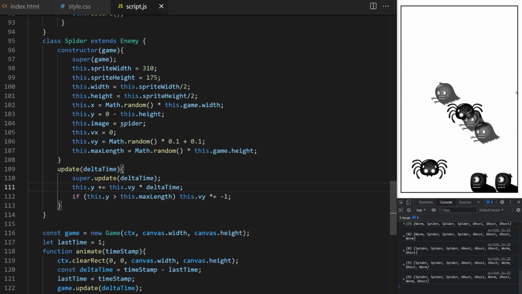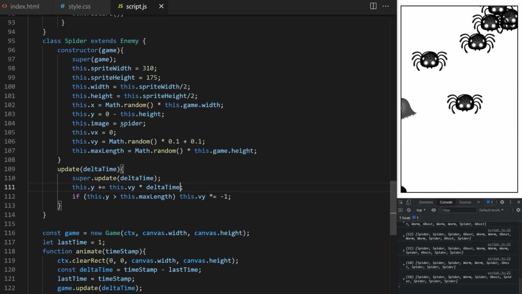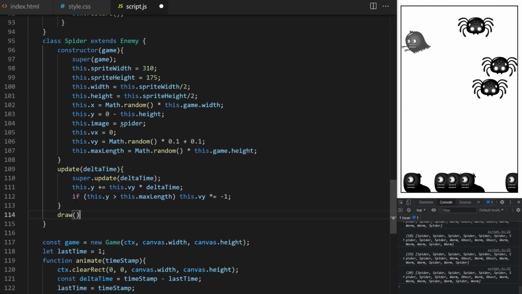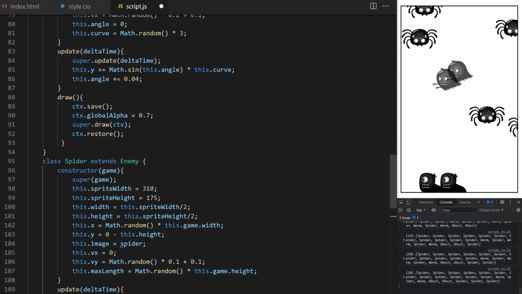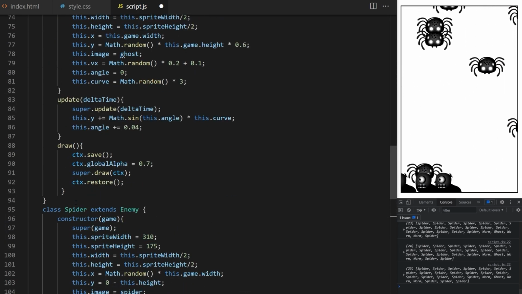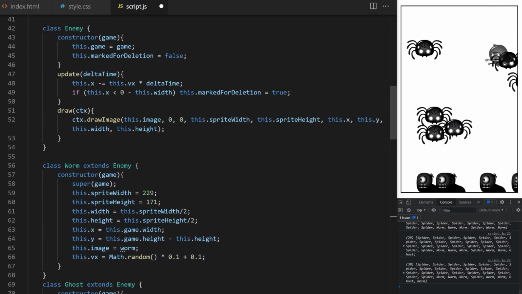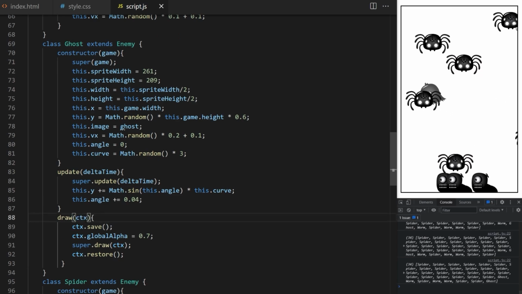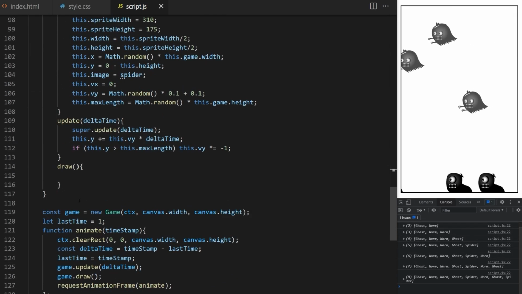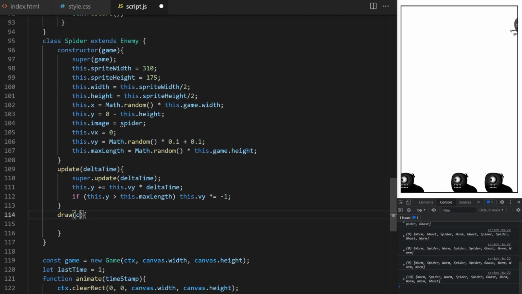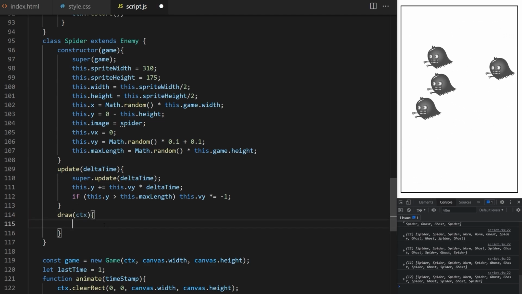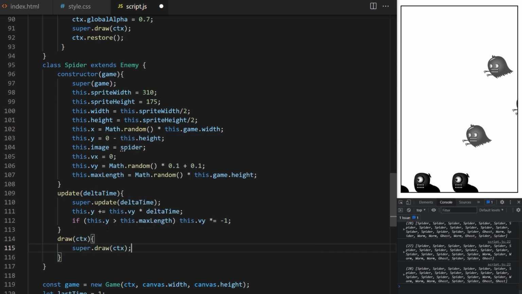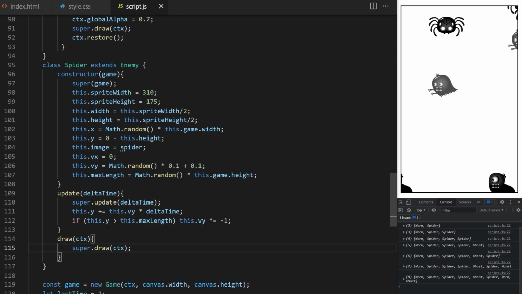I want the spiders to swing up and down from a spider web, so let's extend draw method as well and draw it. First, I will call draw method from parent class from line 51. Here on line 88 I need to pass ctx as an argument, I forgot to do that. We don't want to use global variables inside our classes. So on line 114 I pass draw method ctx. I call draw from its superclass from enemy parent on line 51 to run all the code in there.